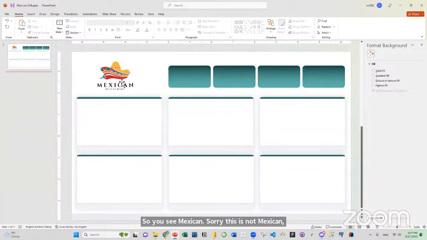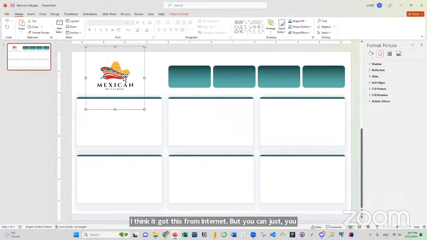Doesn't matter. I got this from the internet, but you can just get a logo. You can remove some of the color elements. In fact, what I encourage you to do is to standardize the colors. Let me just show you something.